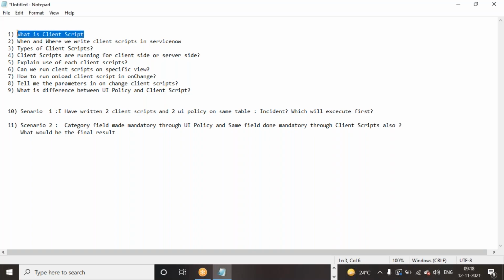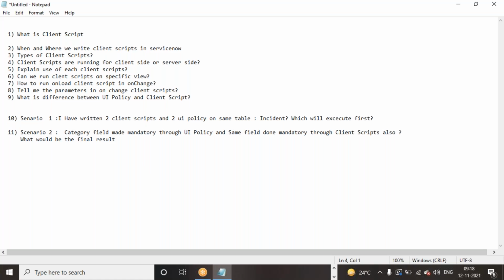Client scripts are used to validate the form, so we use them to make a field mandatory, optional, read-only, writable, visible, invisible, and do other operations also. So these are all the operations we do with client scripts. Client scripts mainly run from the client side. They are mainly used to change the behavior of the form.